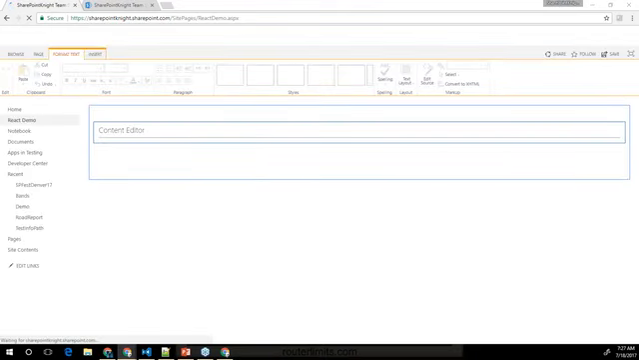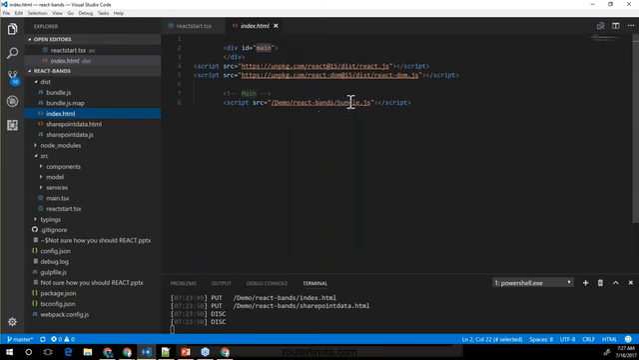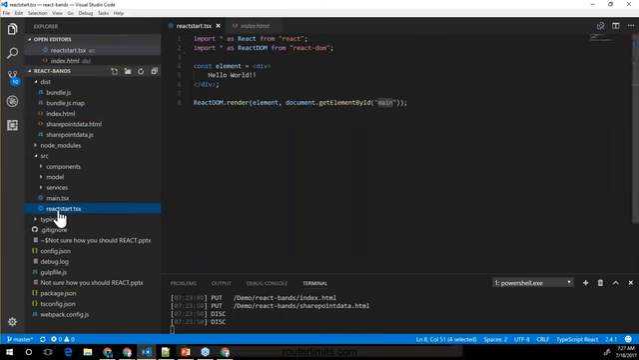Okay. Well, let's switch back to our code here. Okay, so we're going against main. Do a little live debugging here. We're loading in React bundle and React start.